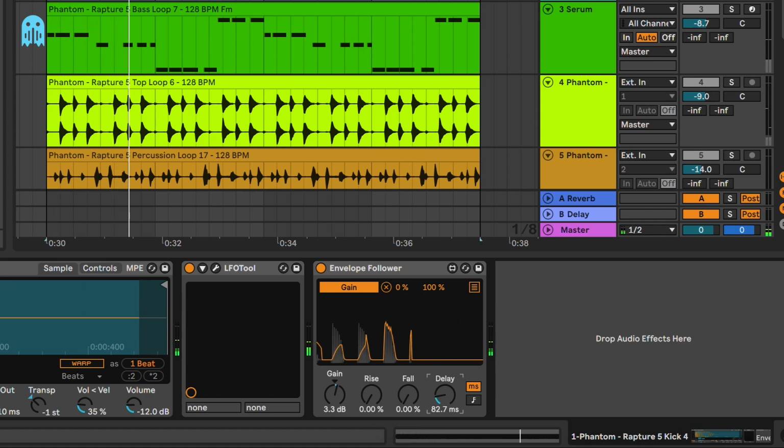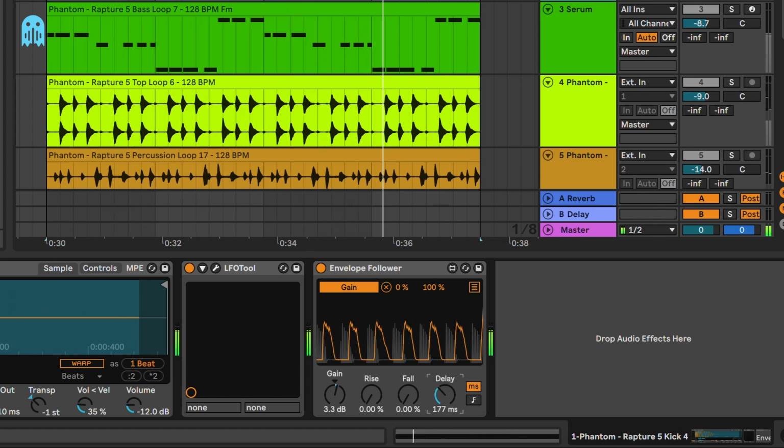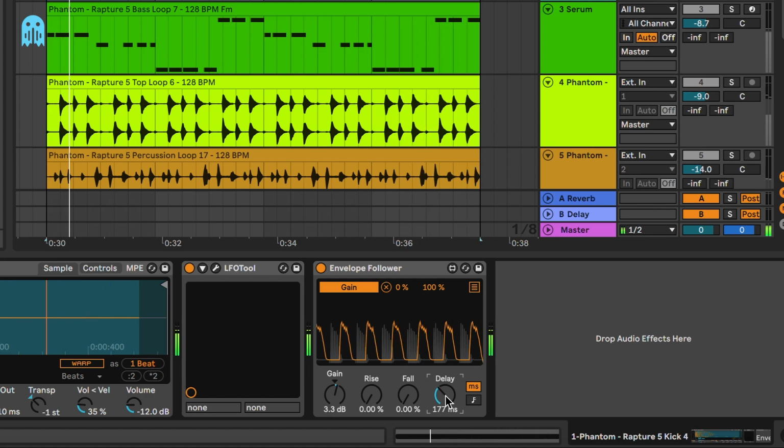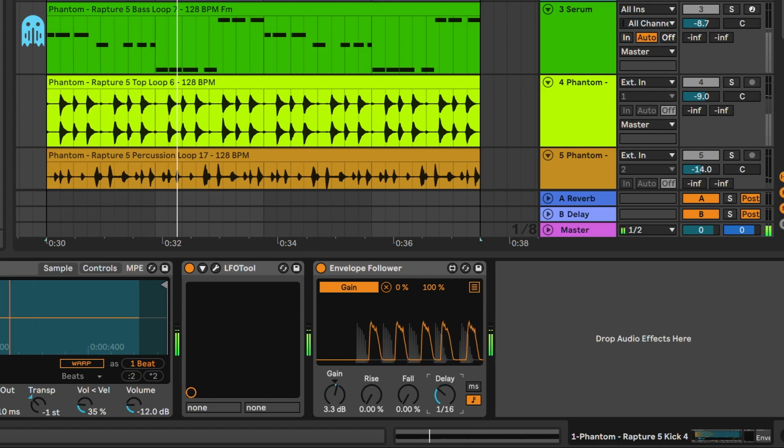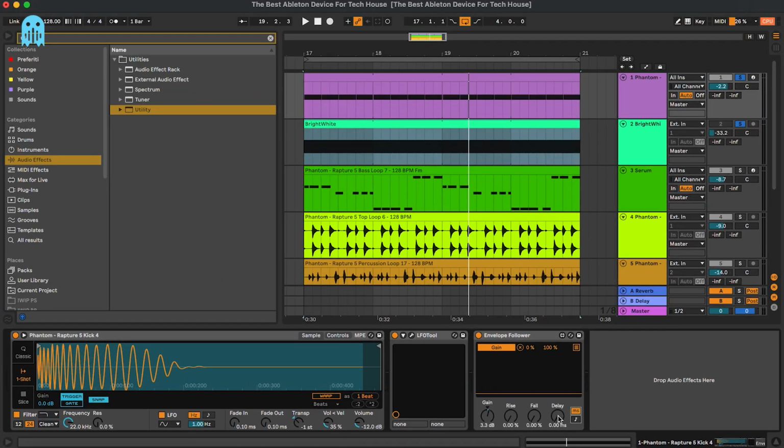And then you have the delay, so the starting time of the effect. And now with the delay on, it sounds kind of a sidechain. Here you can change between milliseconds, or you can sync it with the project tempo. So yeah, basically these are the main functionality of the envelope follower.